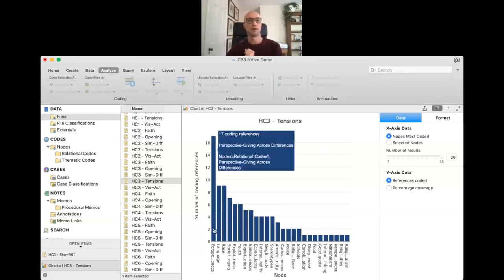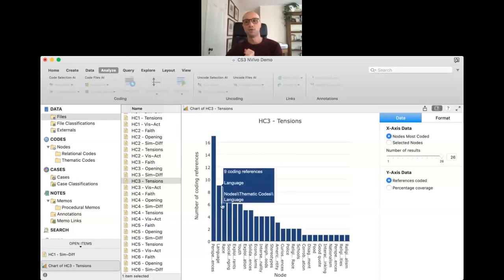So I can see here that in this one honors conversation, in this session, participants gave perspective a lot to each other. Participants talked a lot about language. They talked a lot about race.